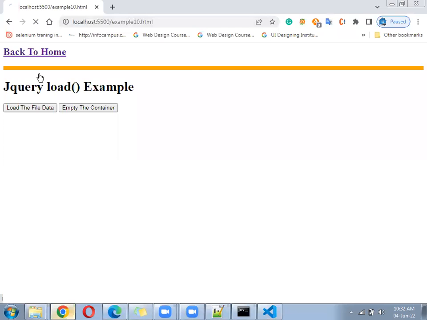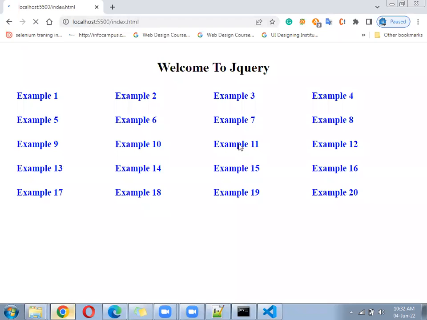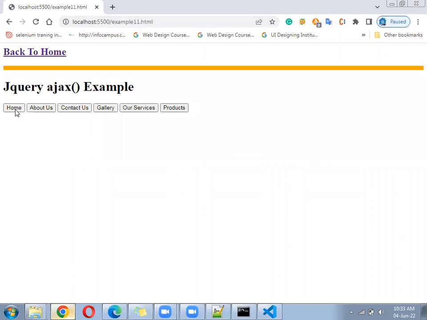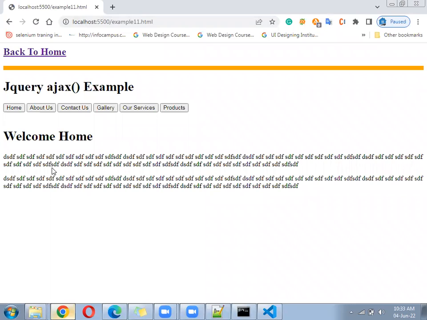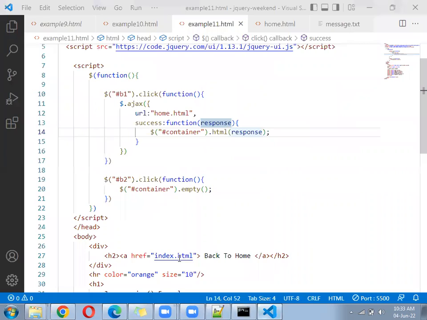Now when we come to the browser, example number 11, and click on home, it should display the content from the home file. Check here, is it coming? Is the content of home loading or not? The content of home will load. Loading. Okay.